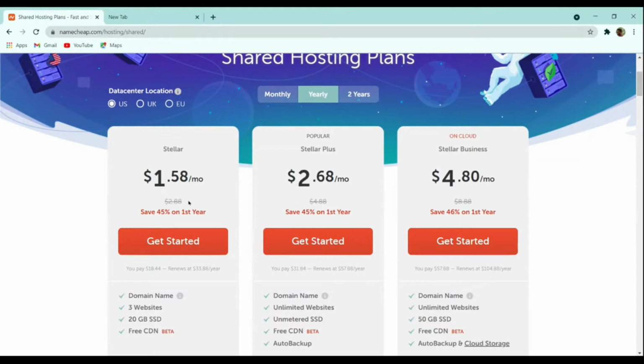There are 3 plans here. You can see that I personally use this Stellar Business plan as it suits my requirements, but if you are starting out, I recommend you purchase this Stellar Plus plan. It is more than enough for most use cases.